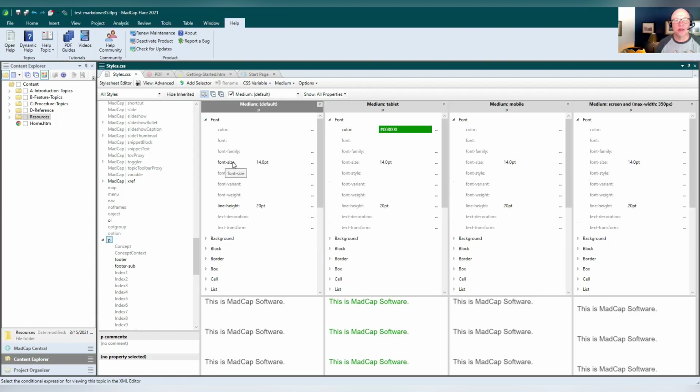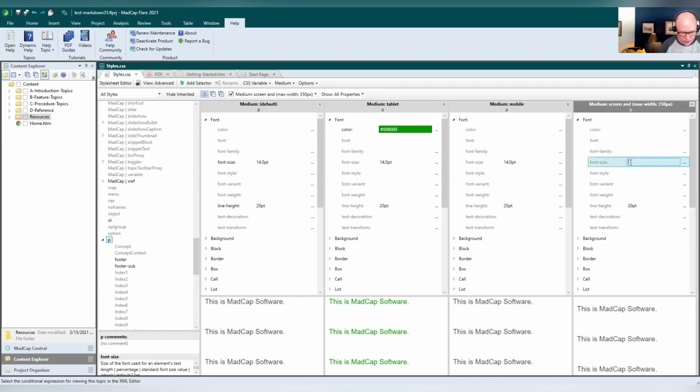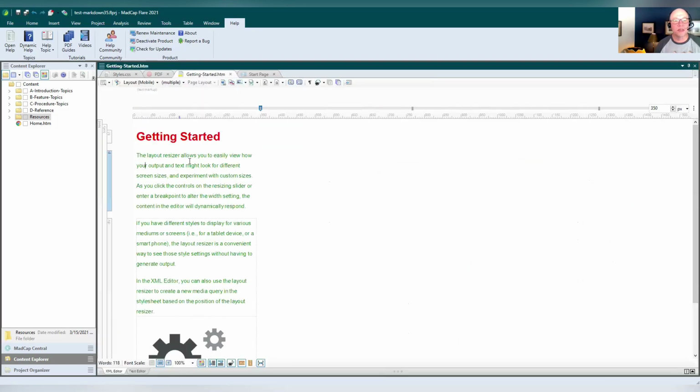So you can see that I've got 14 points set on my default medium, and it just gets inherited all the way down. But down here, maybe I don't want it to be 14 points. I want it to be 11 points. So I'll just type that in and I'll save, and I can just quickly come back here to the topic, and you can see the text is smaller. So that's really cool, really nice to be able to see exactly what you're going to get.